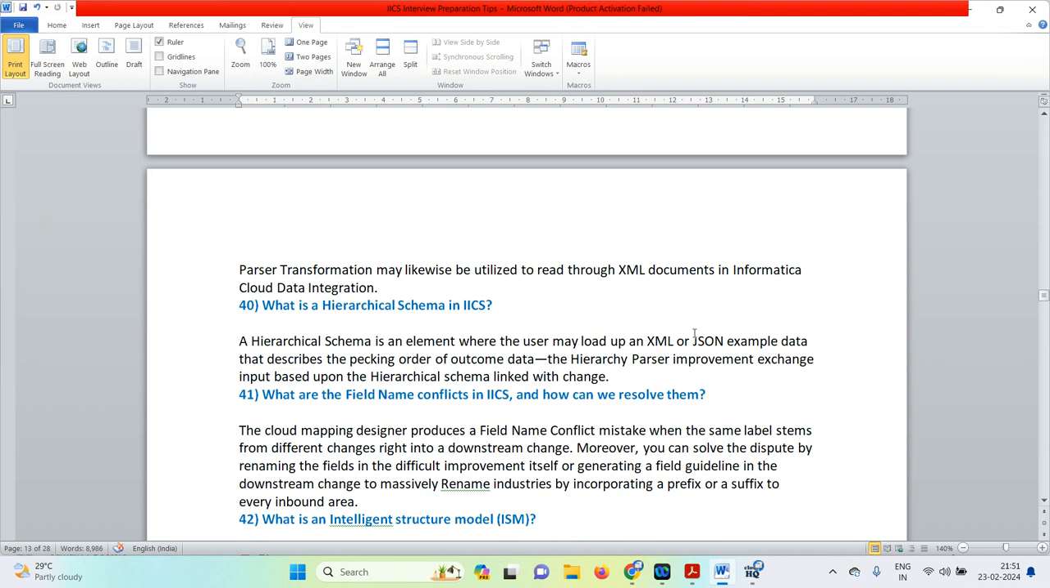What is hierarchical schema? A hierarchical schema is an element where the user may upload XML or JSON example data that describes the hierarchy of the output data. So the hierarchy parser transformation converts input based upon the hierarchical schema linked with the transformation.